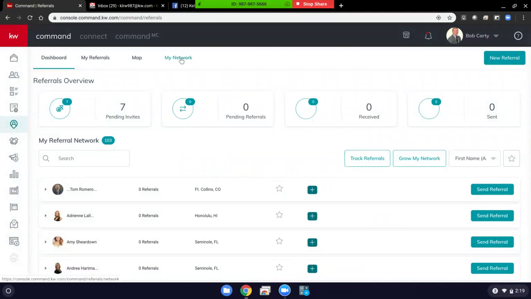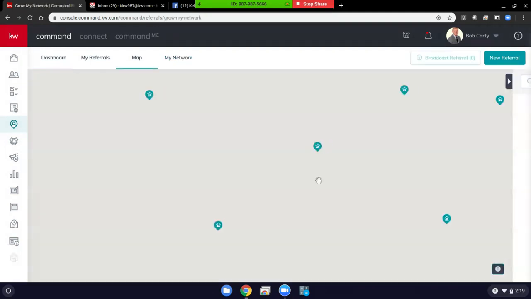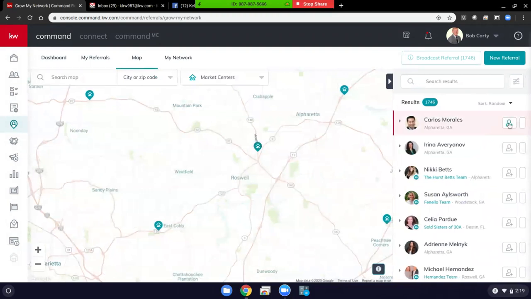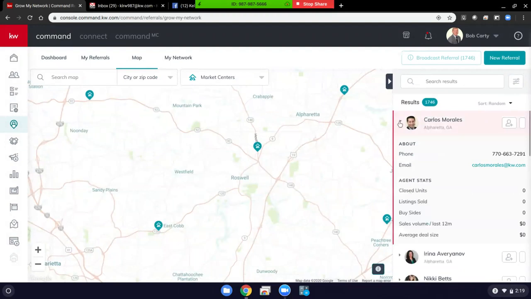And then once you've started adding people to your network, so let's say I didn't have a referral to send immediately, but I want to go ahead and start making connections. I can use this to search for people, add them to my network. And of course, if you are doing this the correct way, you will want to click this little arrow, pull up their info, and give them a phone call.